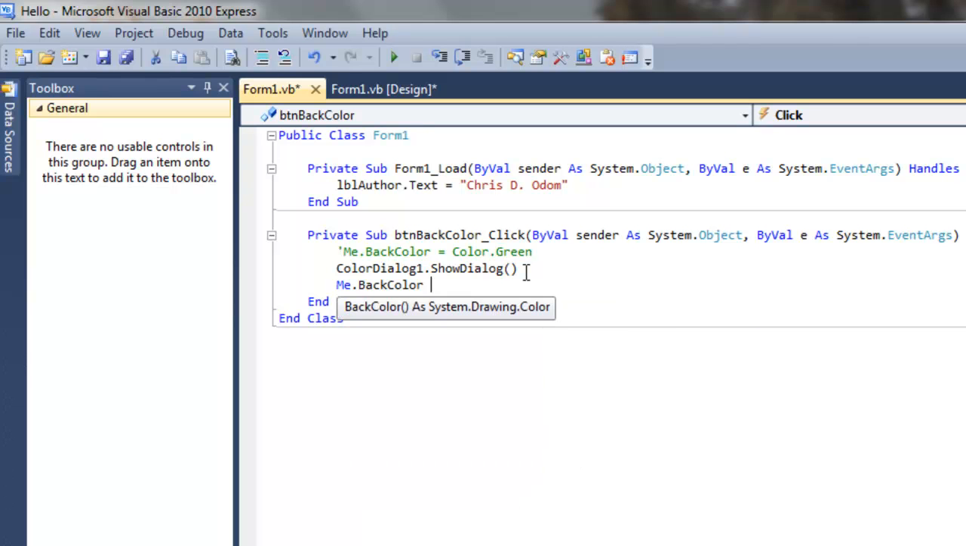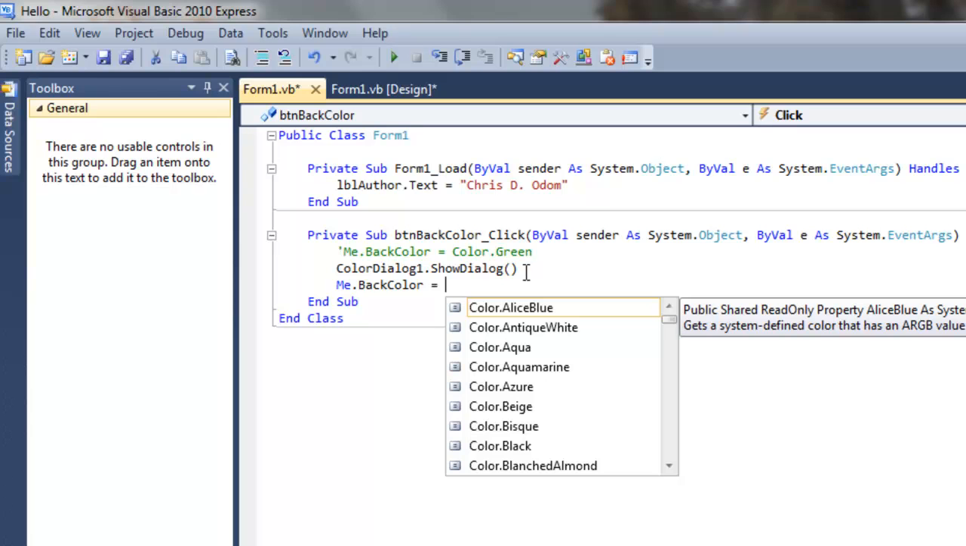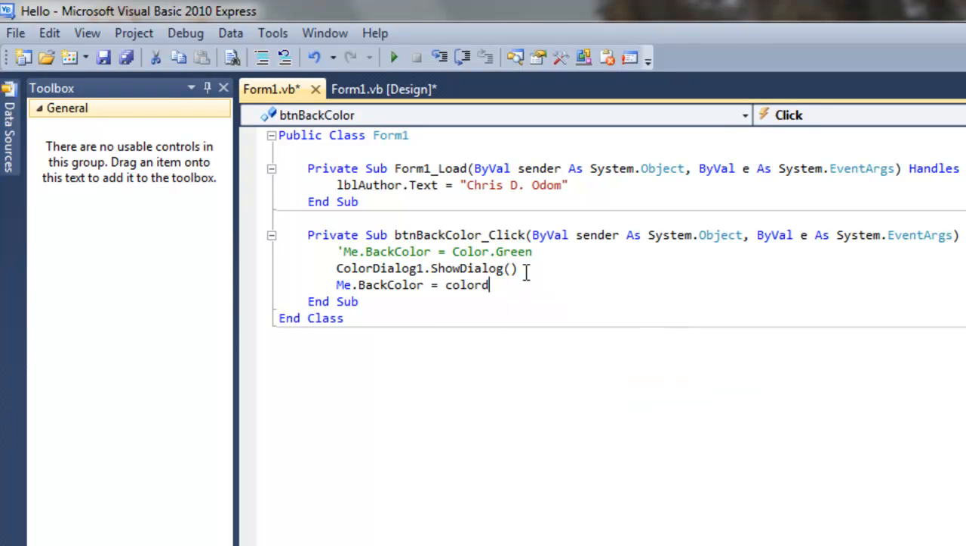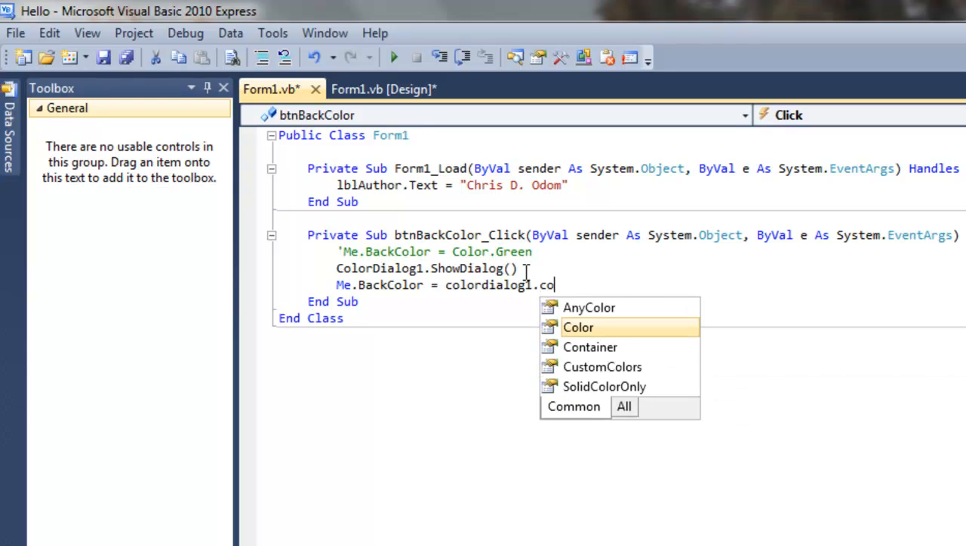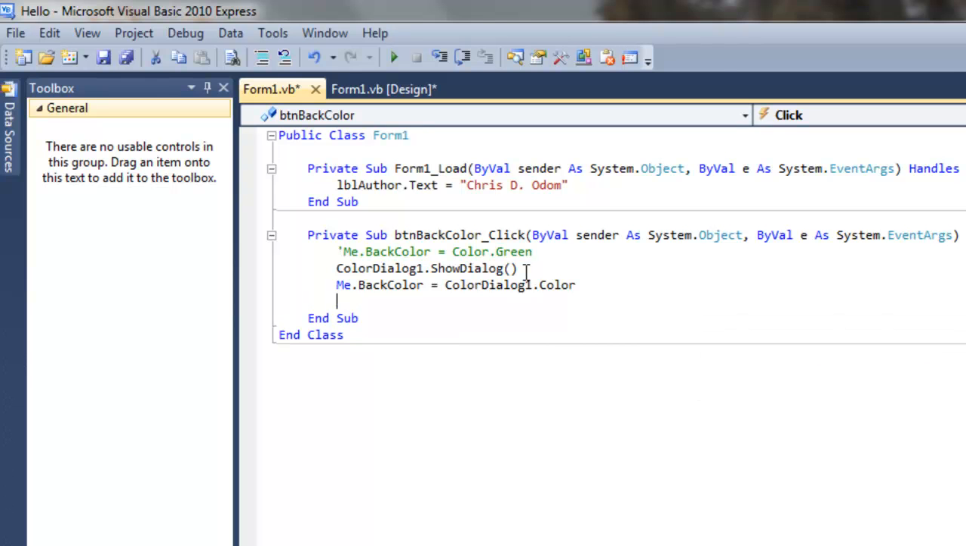So Me.BackColor equals, and now we would like for whatever color the user chose from the dialog box to be put into the back color of our form. So we just simply type ColorDialog1.Color. Okay, so we show the dialog, the user chooses a color from the dialog box, presses OK, and then the back color of our form will take that new user chosen color.